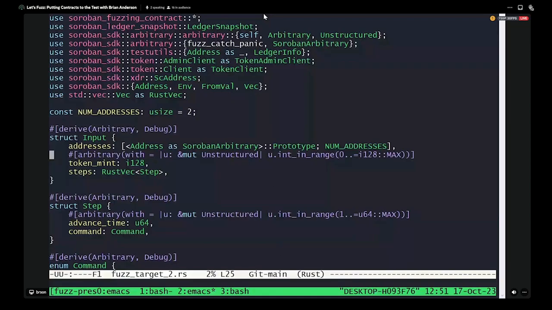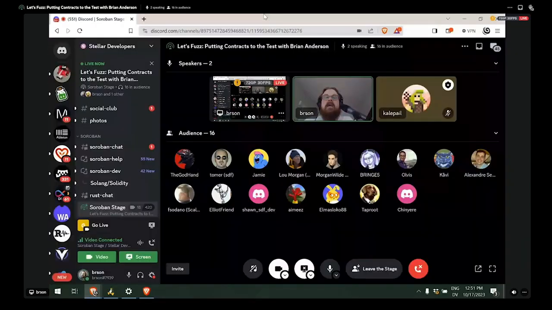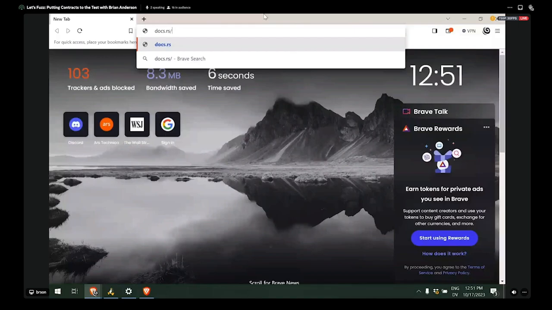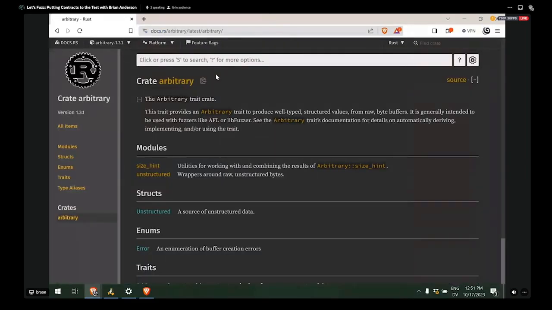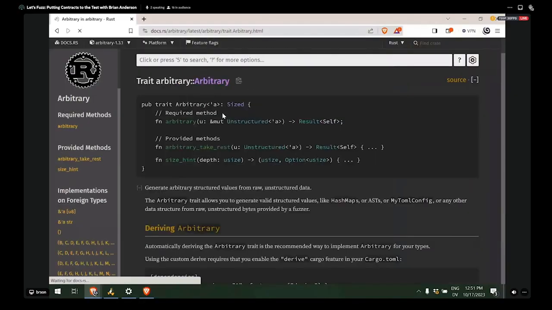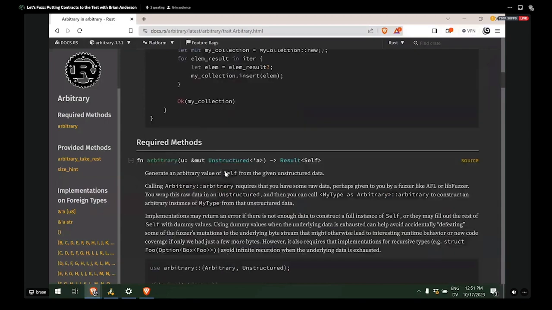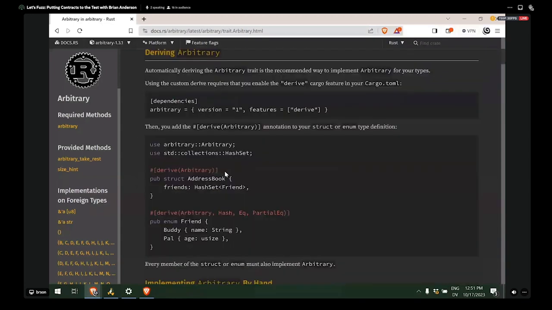And honestly, I always forget all the details, but one of the things you're going to want to do is go to the arbitrary crate docs. With Rust, the crate docs are always easy to find. Go to docs.rs/arbitrary. This is the arbitrary crate that defines the arbitrary trait. And the arbitrary crate docs are okay, not great.